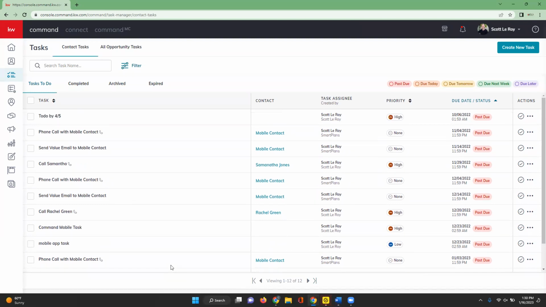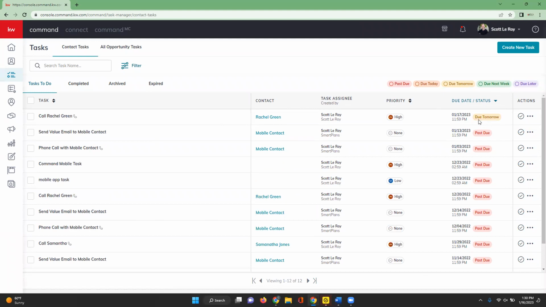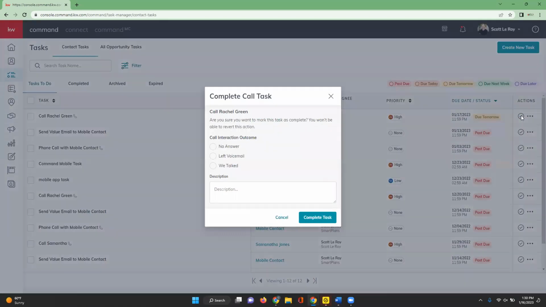And if we wanted this to be at the top instead of at the bottom, we can do that by going to the due date status and clicking it so that the arrow changes so that our most recent is at the top. All right, so we do have the option to complete the task by clicking on the check mark. We can say if they did not answer, if we left a voicemail, or if we talked, and add any notes. So we can add our description about the call, and we can hit complete task.